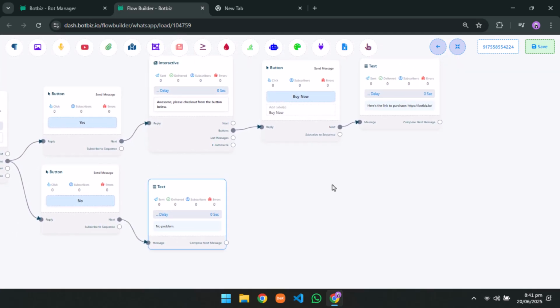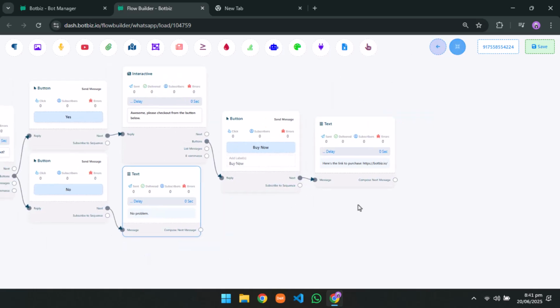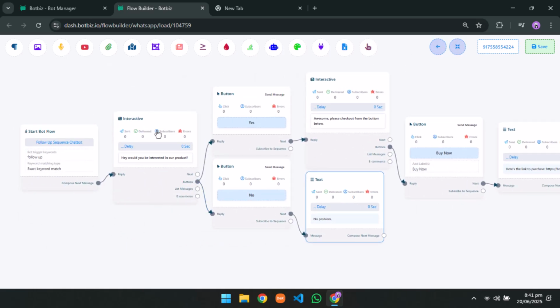I'm just building a simple flow just to teach you the fundamentals of how you're actually going to use it in real life. So I'm just keeping it as simple as possible. So I'm asking, hey, would you be interested in our product? Yes or no? If you say yes, I'm going to give you a button. And if you click on the button, it's going to apply a label buy now, which means you're going to purchase the product. But if you don't click on the button, you don't get a label of buy now, which means you have not actually purchased the product. And that's where I need to follow up with you.